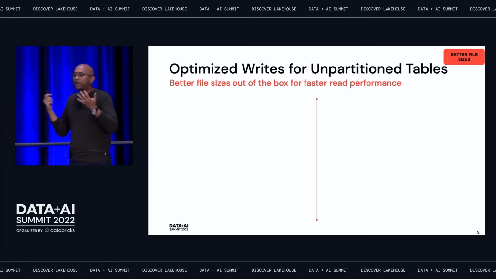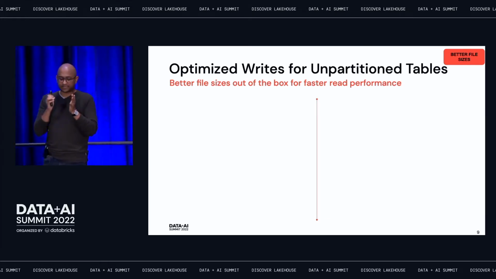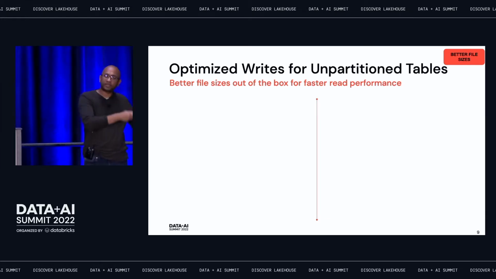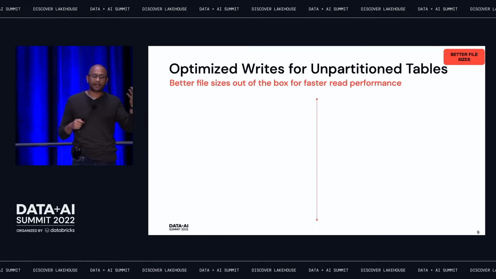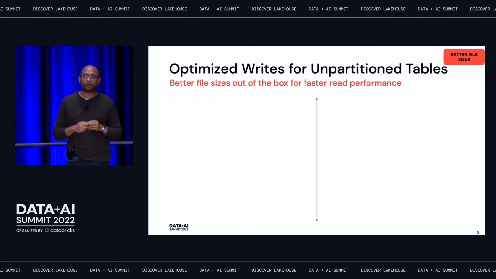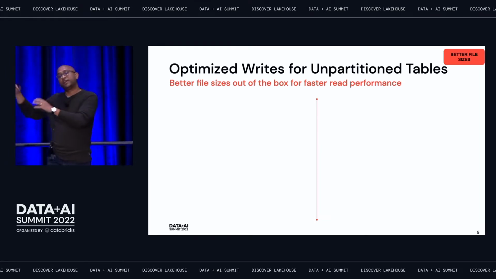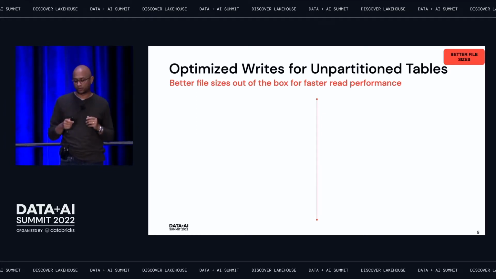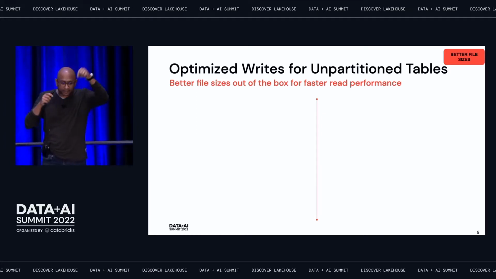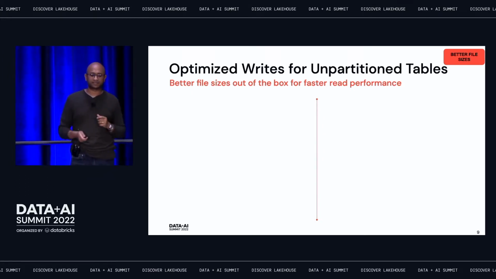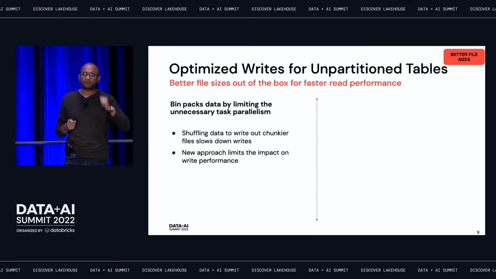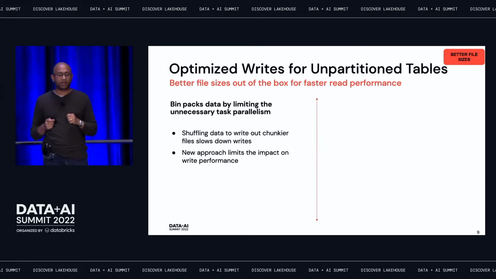So why do you want better file sizes, right? There is a balance here. If you have too many small files, then you are reading a lot of files, and that can impact query performance. If you have very large files, that's also not very good, because then you are not getting good data skipping. You're not able to find the right file to read, and that means there's a lot of inefficiency in the system. So how do we get better file sizes out of the box?